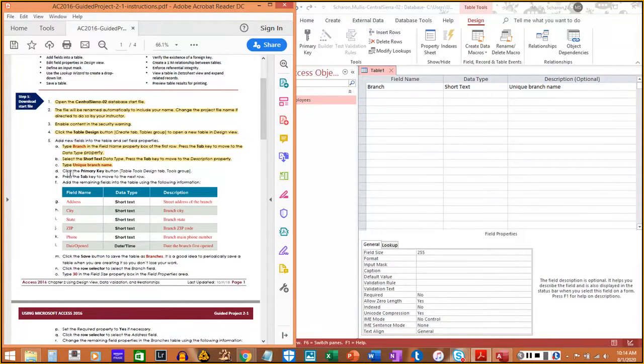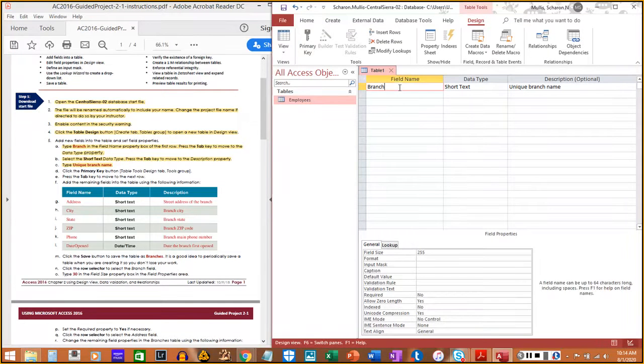5C, and then it says click the primary key in the table tools design. So I'm going to go here, I'm going to go to my tools group, and I'm going to click primary key. Now, one thing about the primary key, that is a unique identifier for each record.